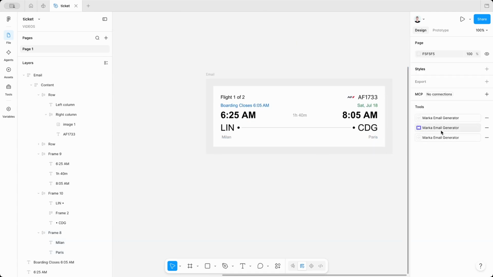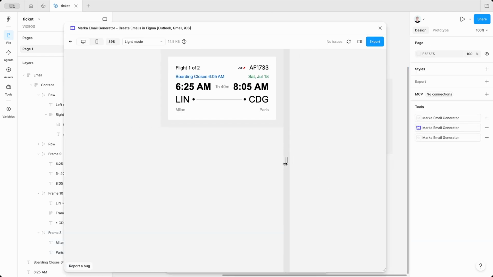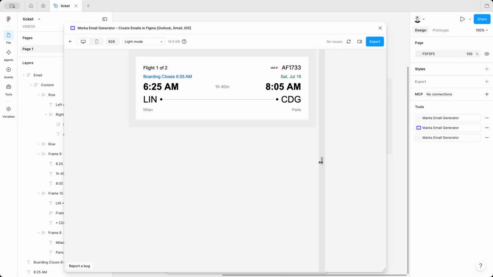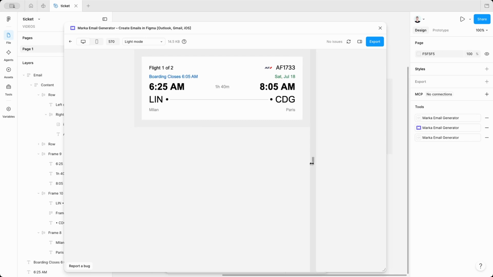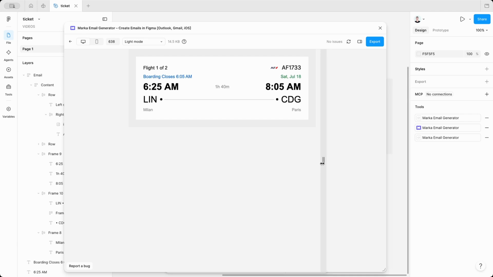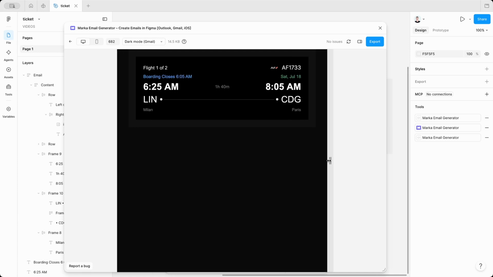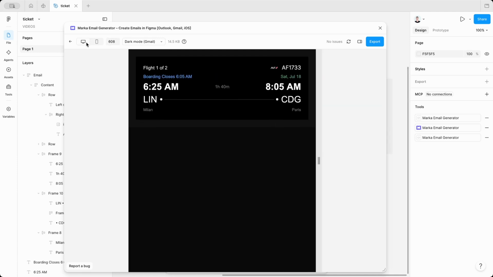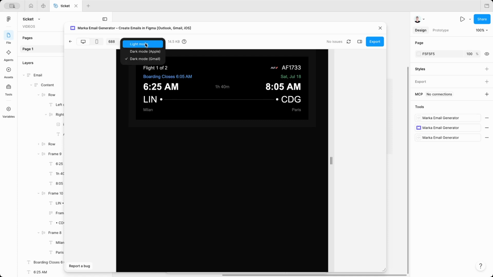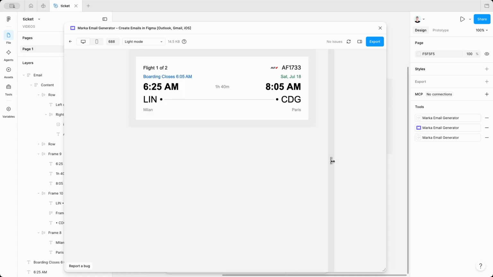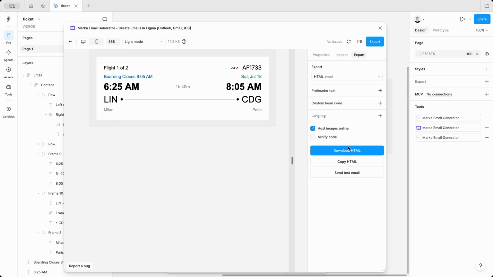So let's try to preview it. As we can see, the plugin reads all the settings and recreates it in HTML email. It works perfectly even in dark mode. So let's go to the testing tool and see how it works in real inboxes. To export this from Figma, you can simply click on the export section, click download HTML or copy HTML. In our case, we're going to copy code.